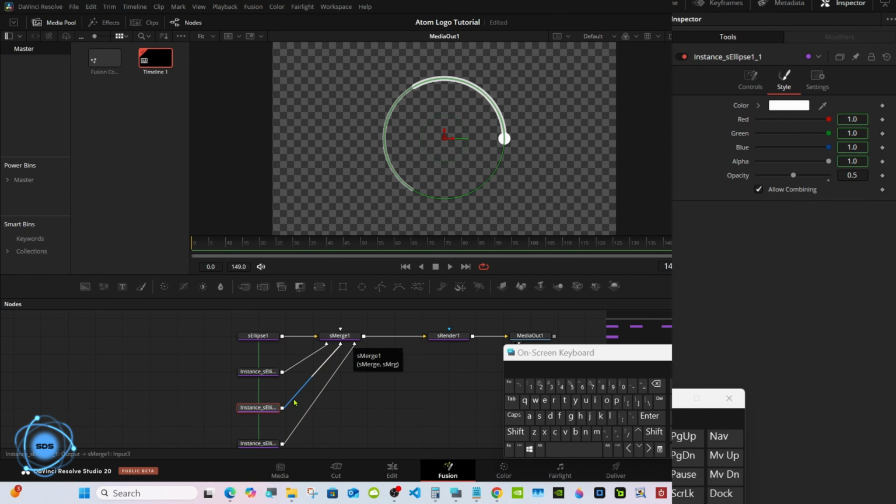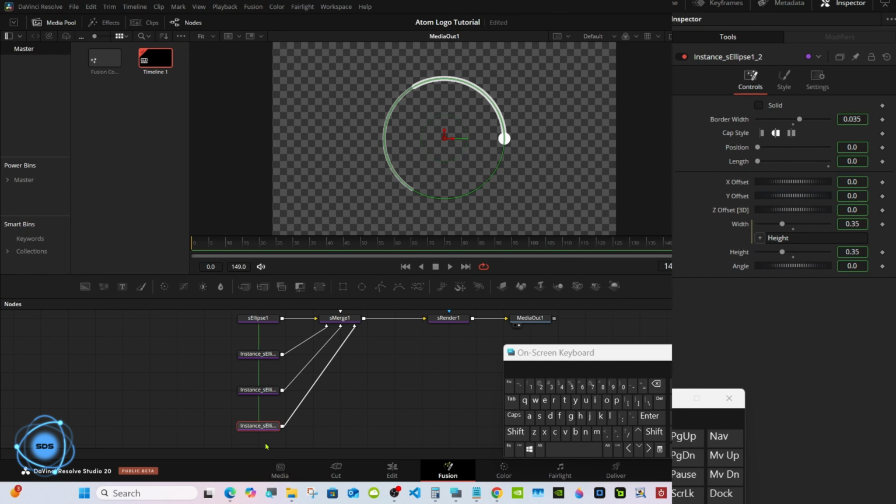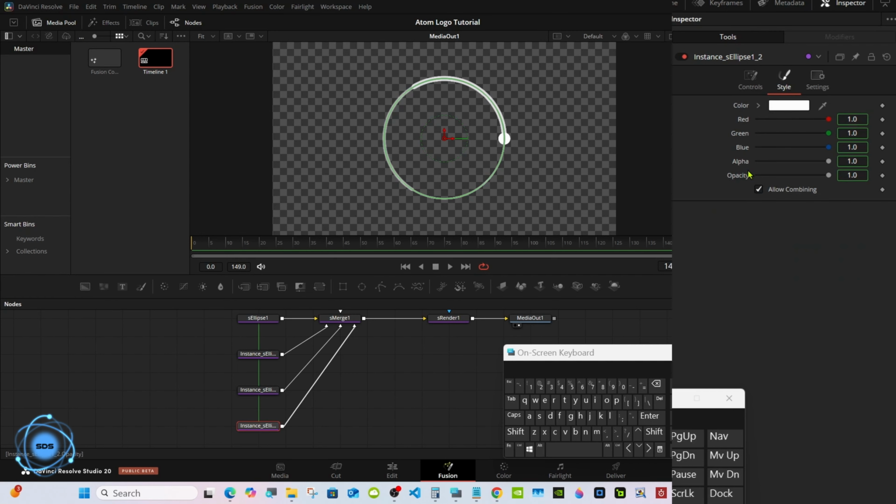Plug the last instance into the merge and select it. Same thing. Border width, right click, de-instance. On the length, same thing, right click, and de-instance. Take the length all the way up to 1. And set the border width to 0.005. Go to style, right click on the opacity, de-instance, and set that to 0.25.